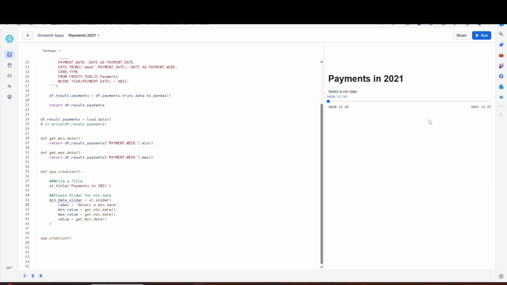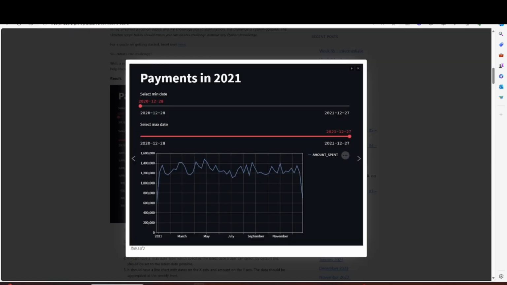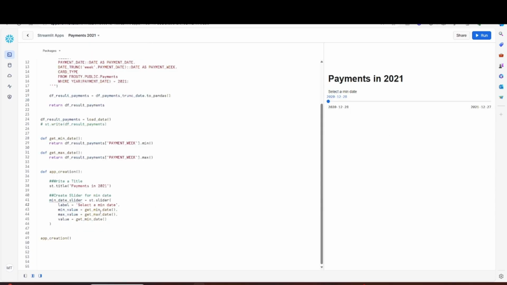Okay, we got our first slider, right? So you can clearly see that it says select a min date, similar to what we have here. The minimum value is, of course, 28th of December 2020, and the maximum is 27th December 2021. And by default, it has selected the min date, if you see here, right?